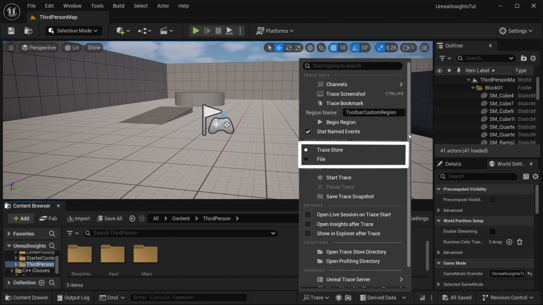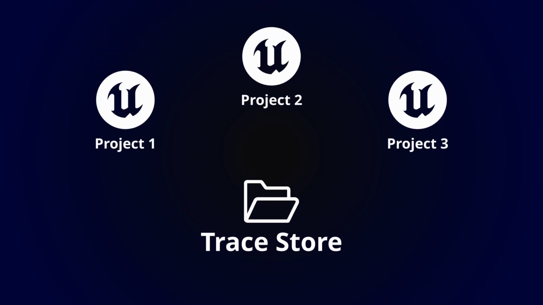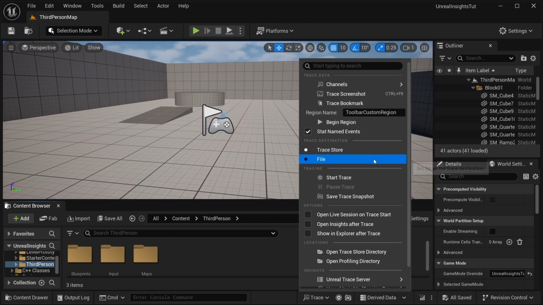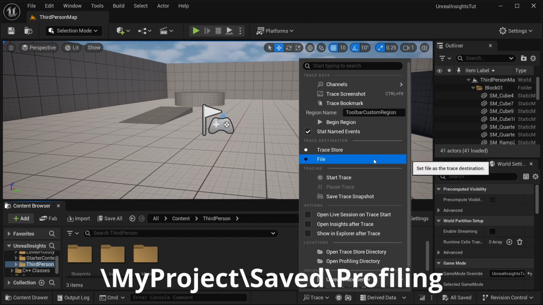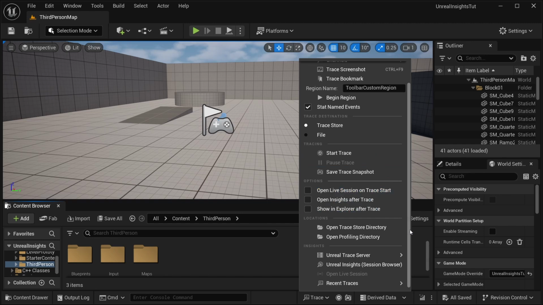Next, the Trace Destination section lets you select where your traces will be saved to. The two options you have are Trace Store and File. The Trace Store is a shared storage location for traces across all your different Unreal Engine projects. It's also where traces will be saved when they're sent to your PC from other devices. But more on that later. Your other option is File, which saves your trace in the local profiling directory of your game. You can quickly access both of these folders using these shortcuts on the Trace widget. For now, just leave the Trace Destination to the Trace Store.